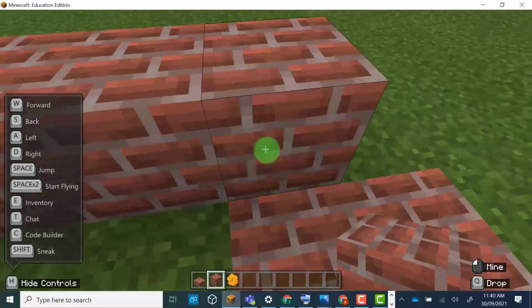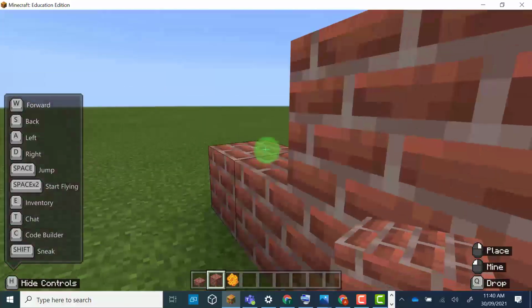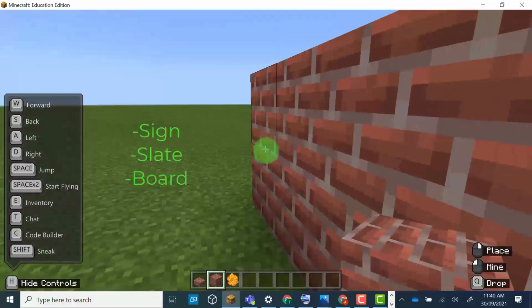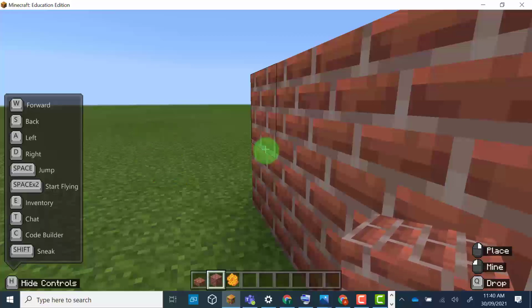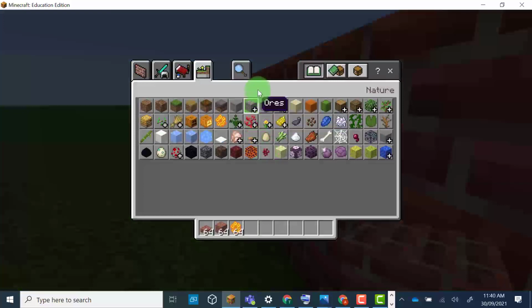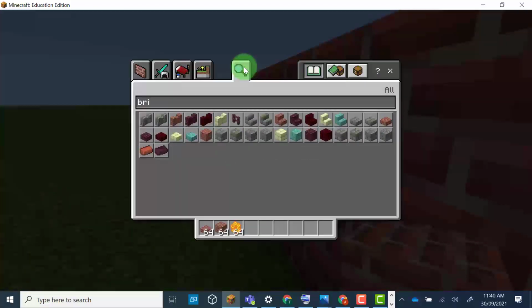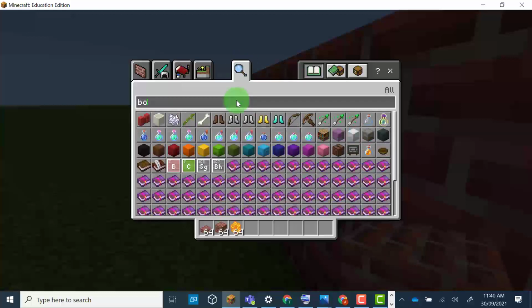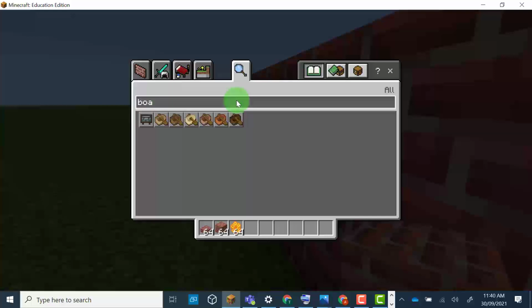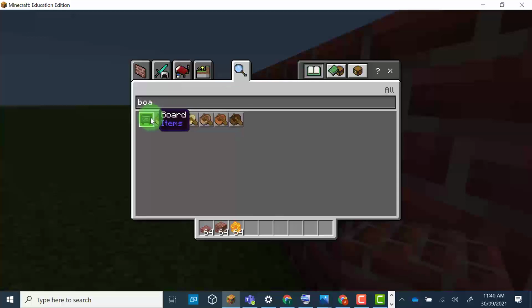So I'm right clicking my mouse. There are 3 different options for adding text. You can add a sign, slate, or a board. Let's press E on our keyboard to go into our inventory, and then in our search we type in board. And then we've got this option. So let's click and drag into our inventory.